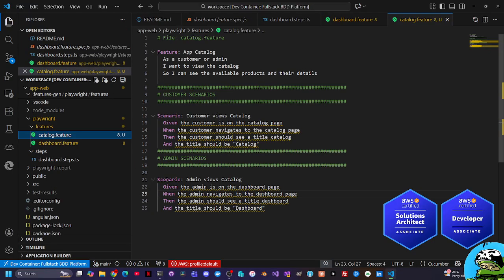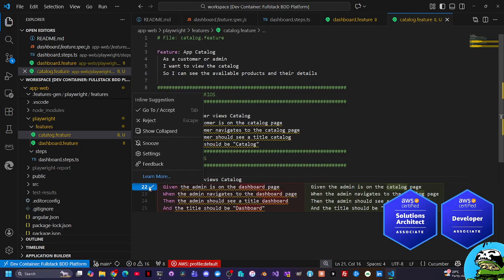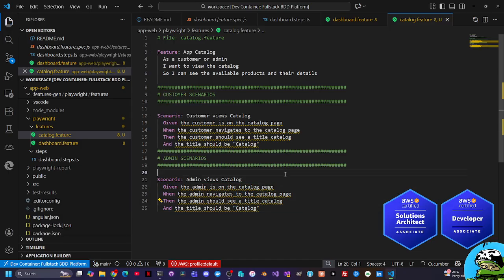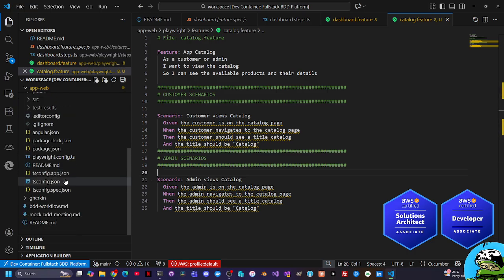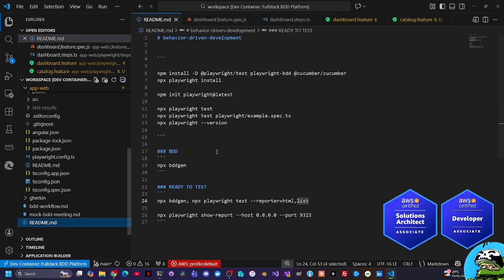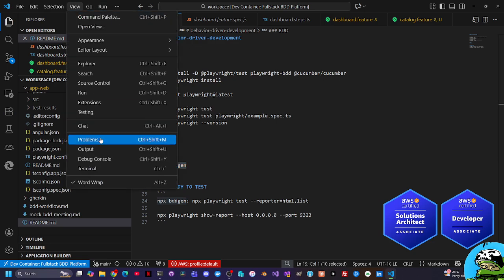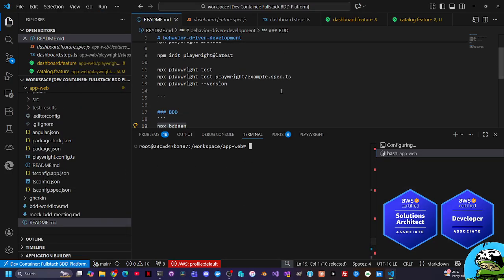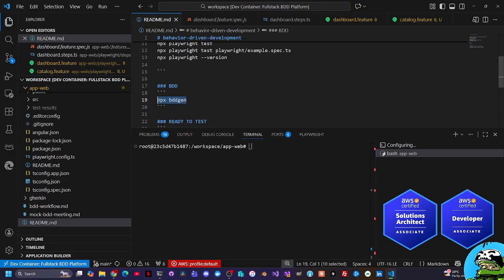Okay, Copilot, do your job. Okay, thank you, Copilot. So that's it. Now that we have that, we are now gonna execute this npx bdd. Where's our terminal? Alright, so execute that.